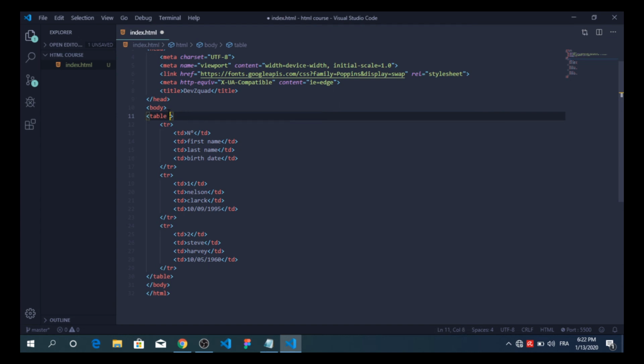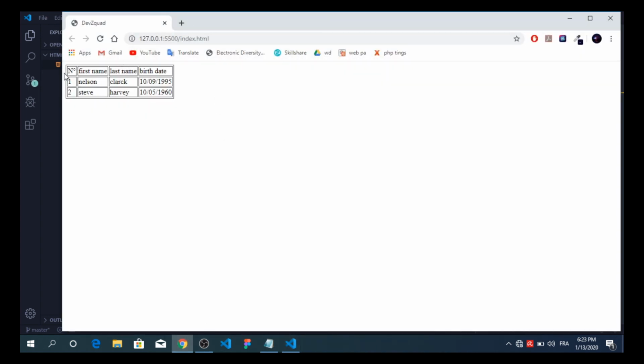So we're going to say border, hit enter or tab, and we're going to say equals, let's just say black. We want a black border. Hit save and let's see how it changed. And now it actually looks like a table. So we have these borders and these names, and you can do this however you want.